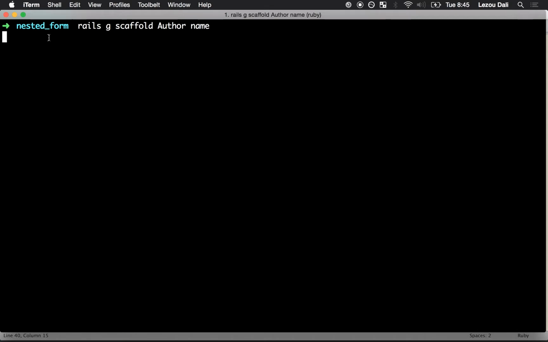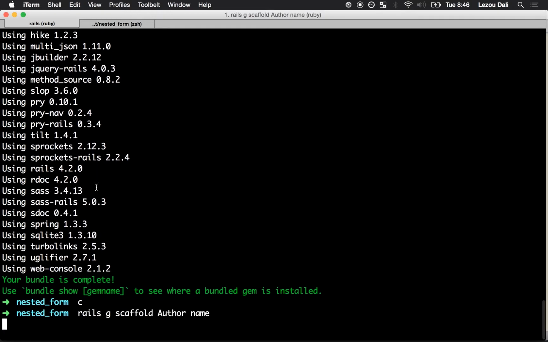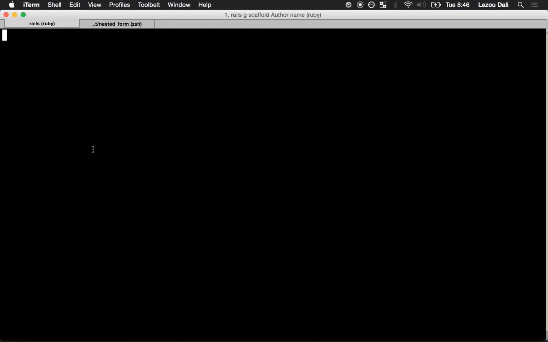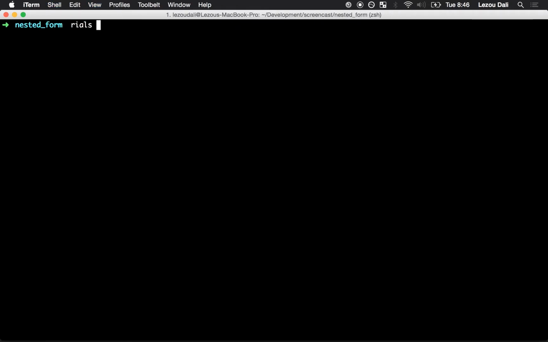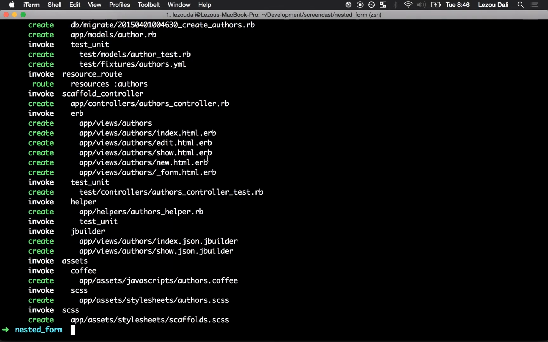Wait, there you go. All right, so this is not working. I'm gonna try it one more time. So rails generate scaffold author name:string. See if that works this time. For some reason, it's taking a really long time. All right, there you go. So it generated all these files and directories for us.